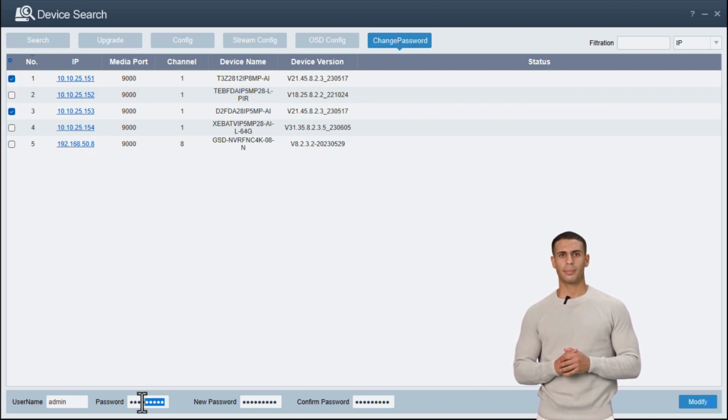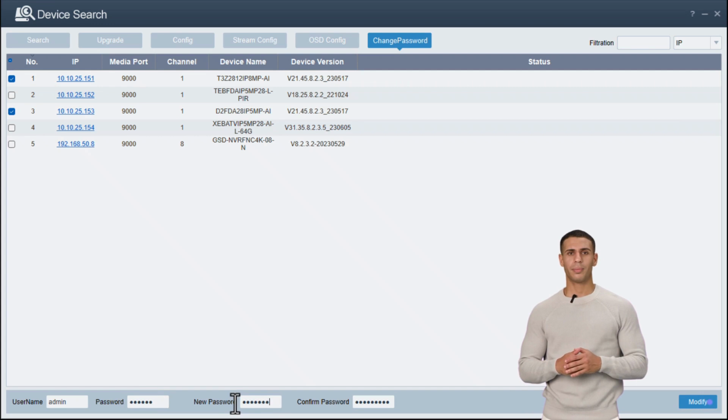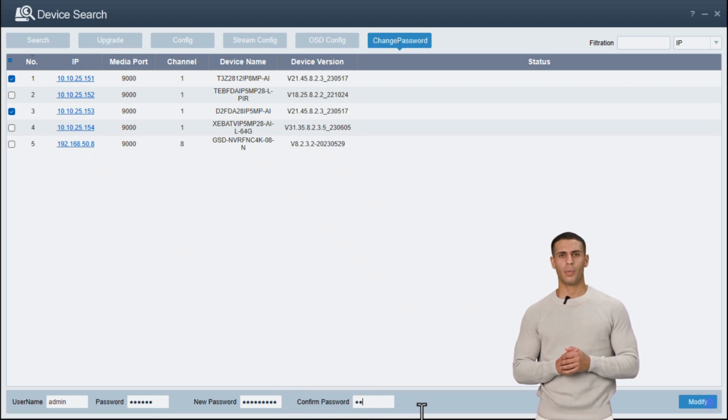Once I'm done doing that, I'll then type in the new password I want to give to these cameras, depending on the number of cameras you have. Once that is done, click on Modify.